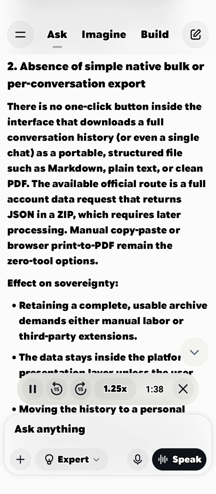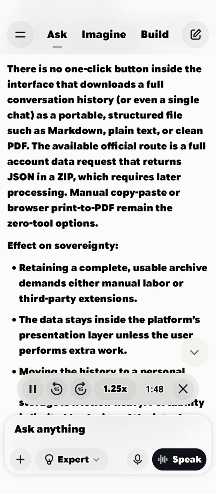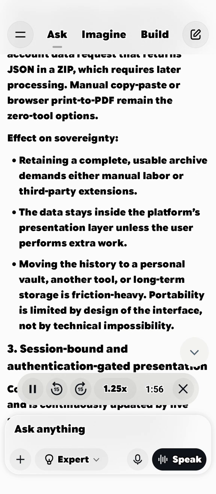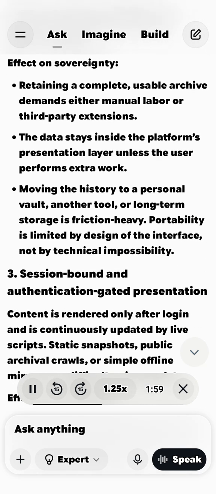Effect on sovereignty. Retaining a complete, usable archive demands either manual labor or third-party extensions. The data stays inside the platform's presentation layer unless the user performs extra work. Moving the history to a personal vault, another tool, or long-term storage is friction-heavy. Portability is limited by design of the interface, not by technical impossibility.